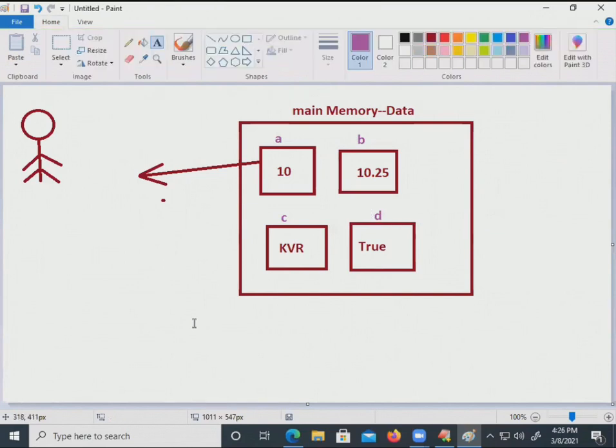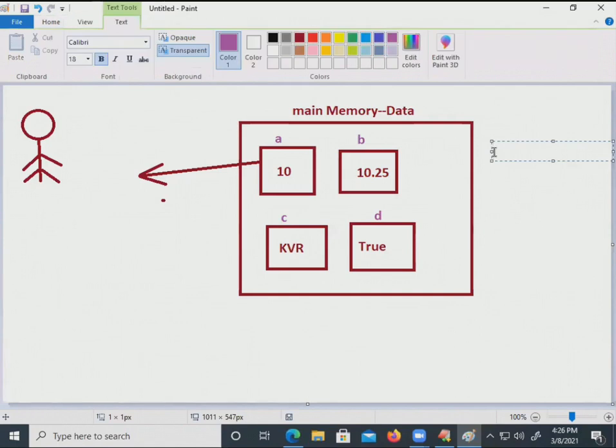Distinct names. Why am I using the word distinct? If I give A for everything, you will get confused about which value is where. Are you getting my point? So are you giving distinct names or duplicate names? Distinct names make me identify the values present in the memory space. That's why these distinct names are called identifiers.